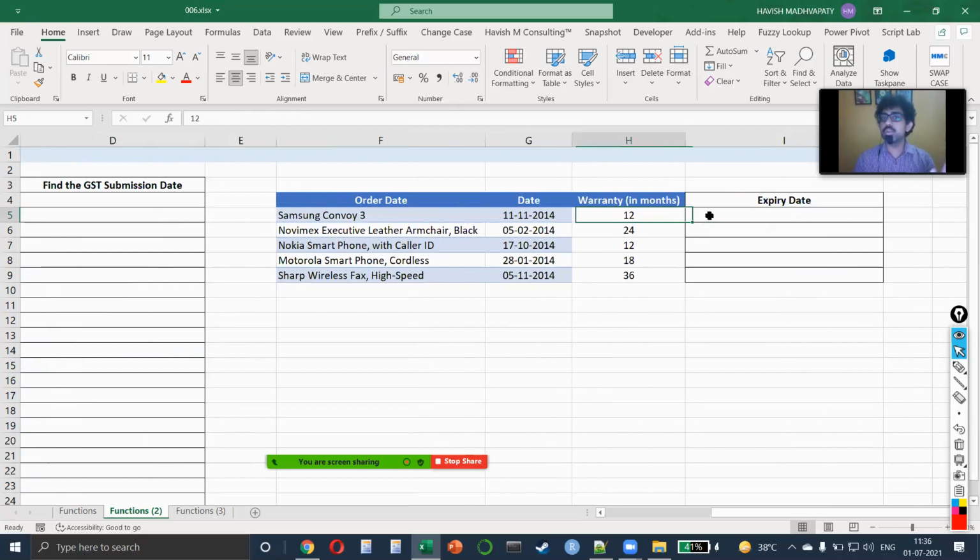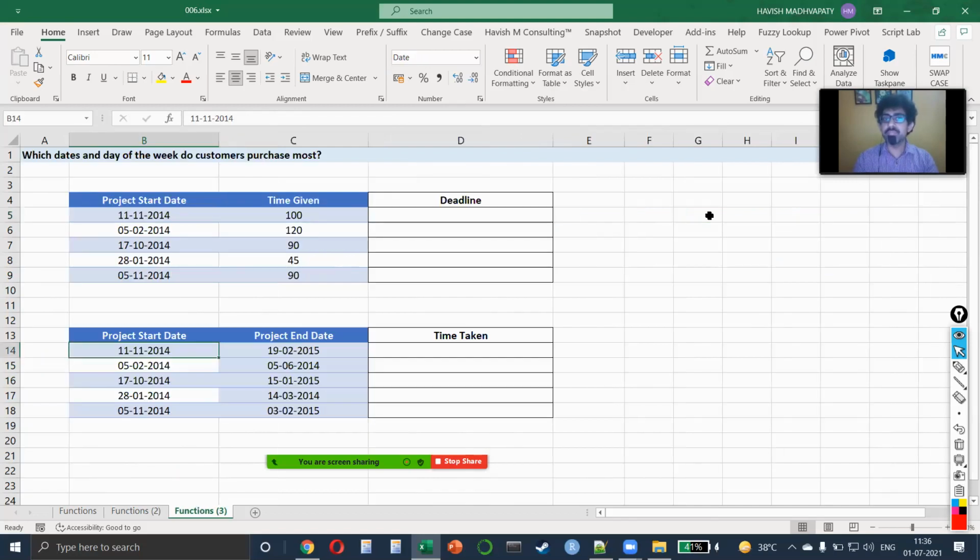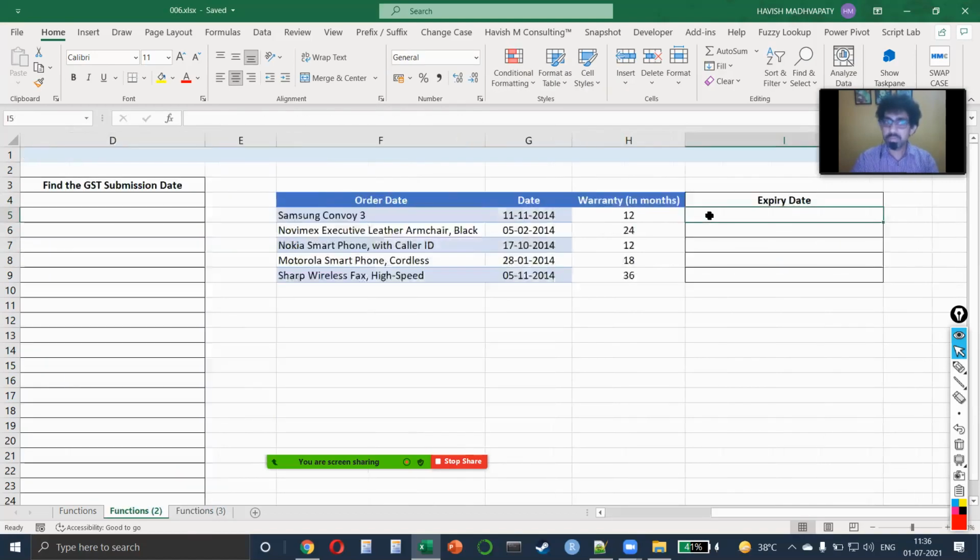Then the next question is that you have a product and it is going to expire in 12 months. So you would like to know the expiry date. This is a product expiry, a service level agreement, a contract that is expiring, right? And finally, here also we want to see the project starting, the time given, and the deadline, right? So I'll say calculate here. We'll do it one by one.